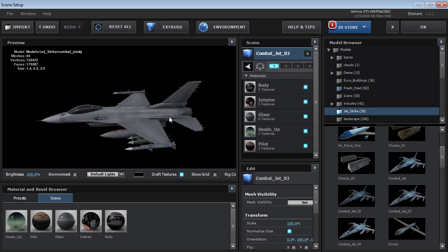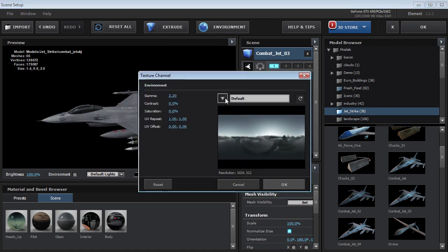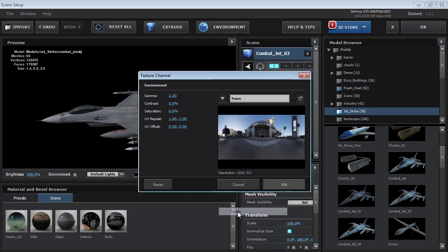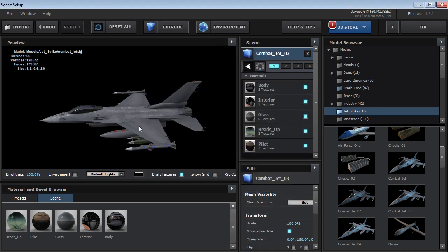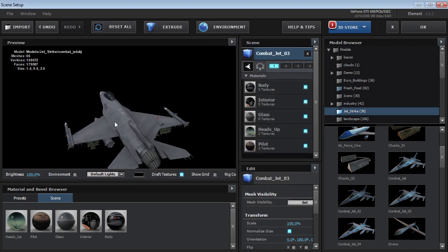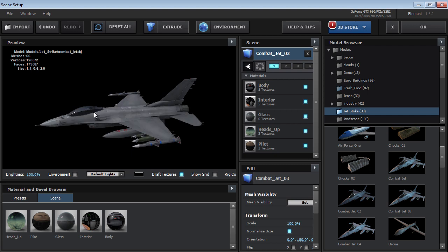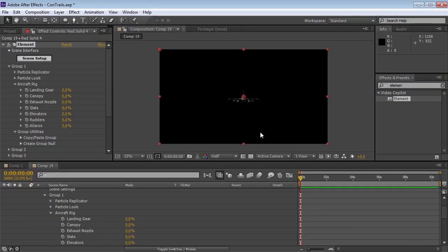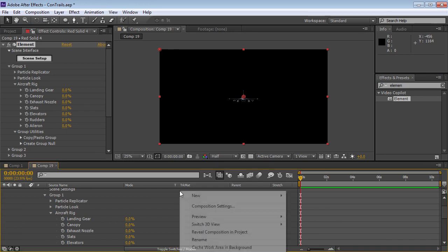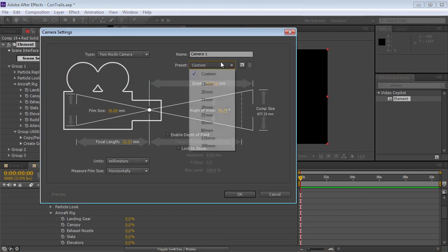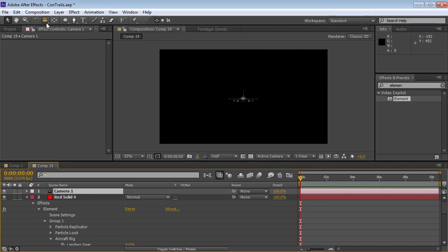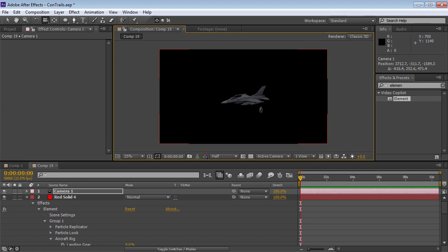Looks pretty good. Let's go to the environment map and maybe switch it to the town. This one actually works pretty good for a window reflection. Looks kind of like we're up in the air. And let's hit OK. And then let's create a camera. Maybe 80 millimeter. Hit OK.